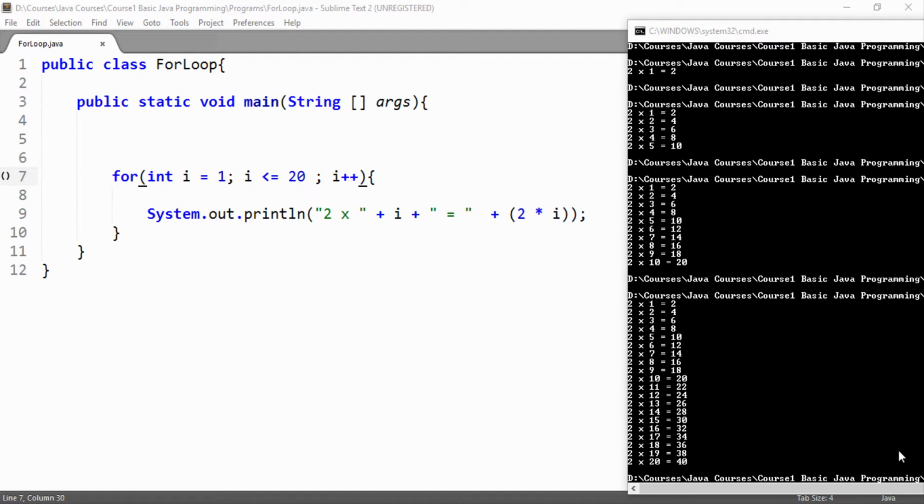Then it will increment the value of i. Again when it will perform the continuation test, then value of i will be 21, which is higher than 20. Our continuation test will be false and we will exit from for loop, and there is no statement after for loop, so we will exit from our program as well.